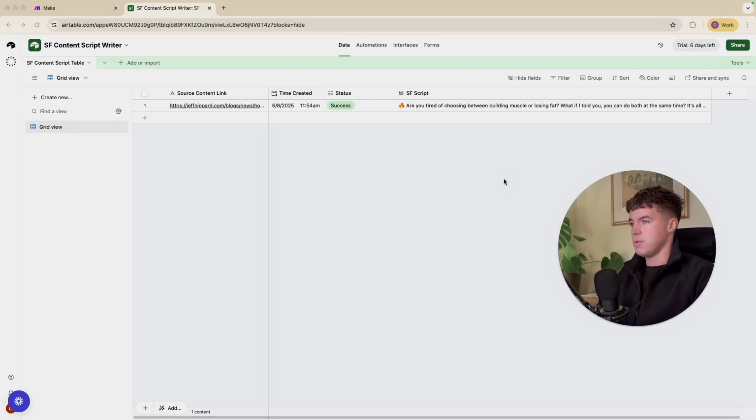Okay, so here we are. This is basically where everything happens. This is the main thing that you're going to be using on a daily or every other day or once a week, depending how you want to use this system. But this is the table where everything comes in and goes out.